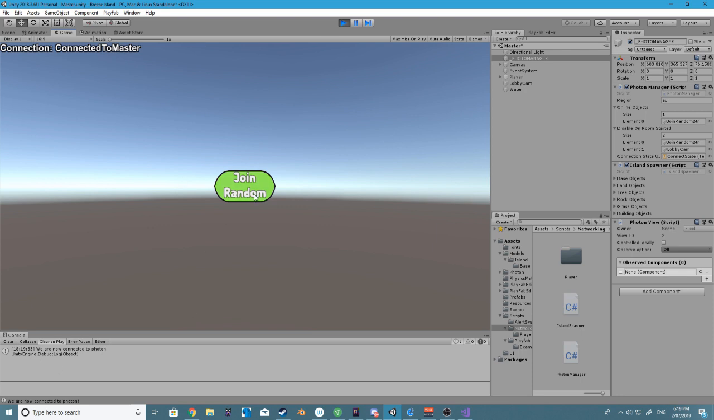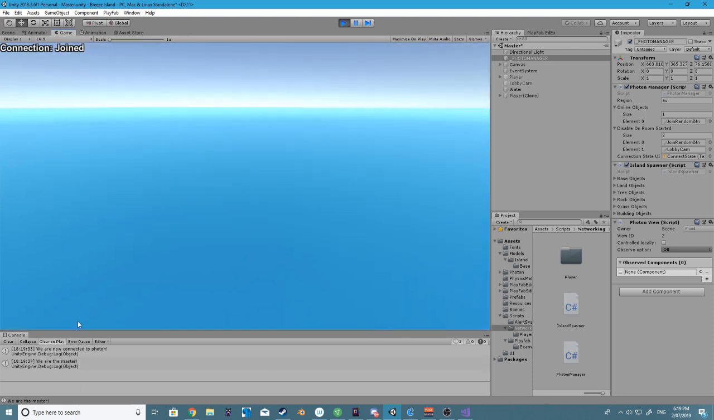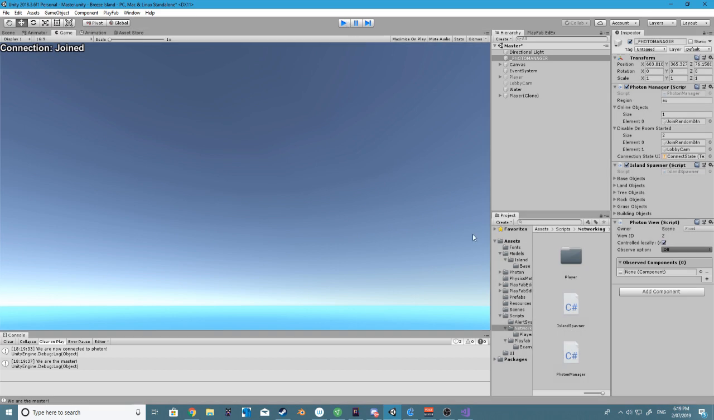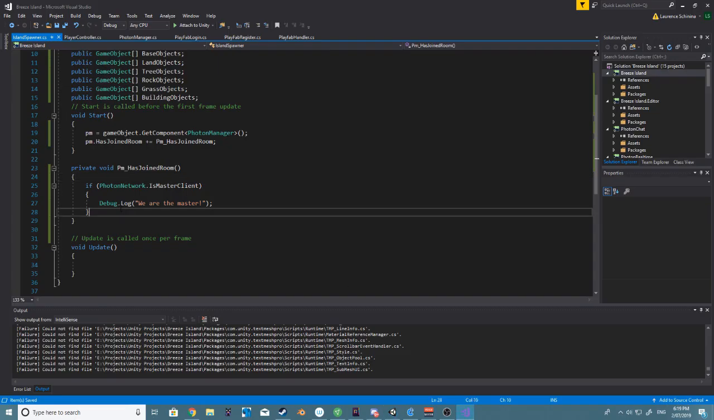Connected to master. We are now connected to Photon. If we join, there we are. We are the master. Awesome. So this should only be happening to the very first person that joins the game. Now we want to do all our island spawning logic via this.